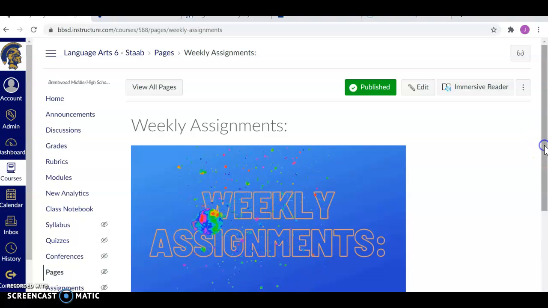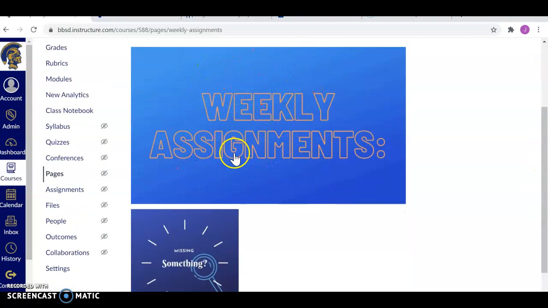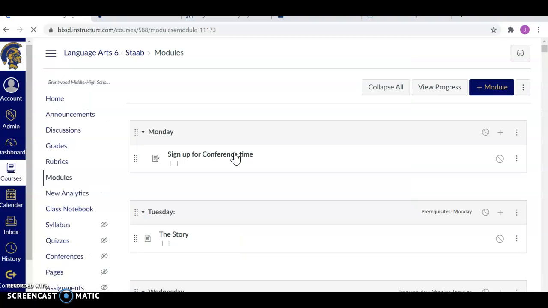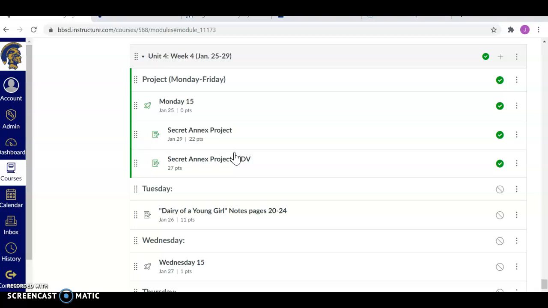to this page. Obviously, you want the weekly assignments. So this is what you would click. Let it load, and it's going to take you to the module that says Unit 4, Week 4, January 25th to the 29th, and then you will see what is listed.